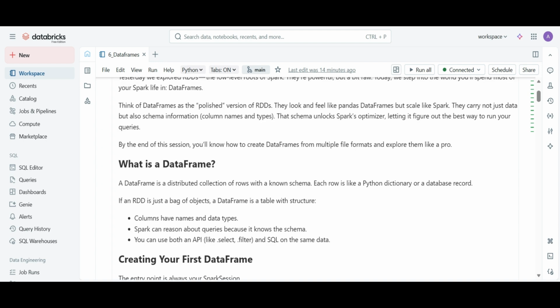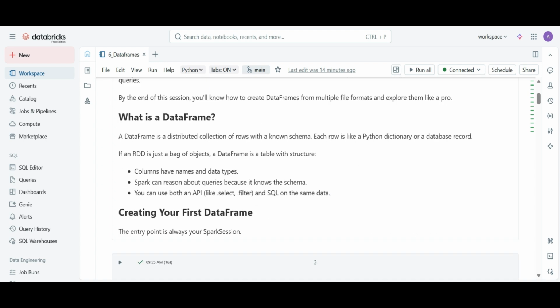Let us understand what a data frame is. A data frame is a distributed collection of rows with a known schema. Whenever I say the word data frame, consider it to be like RDD plus schema. Always consider that this is RDD plus schema. Every row is like a Python dictionary or a database record. If RDD is just a bag of objects, a data frame is a table with structure. Columns have names and data types. Spark can reason about queries because it knows the schema.